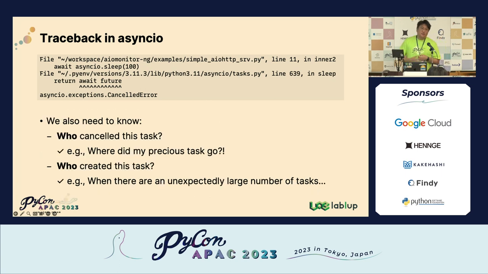So I narrowed down the solution to that. We need to know who canceled the task and who created the task. And we need to be able to see the whole chain of the task stacks.